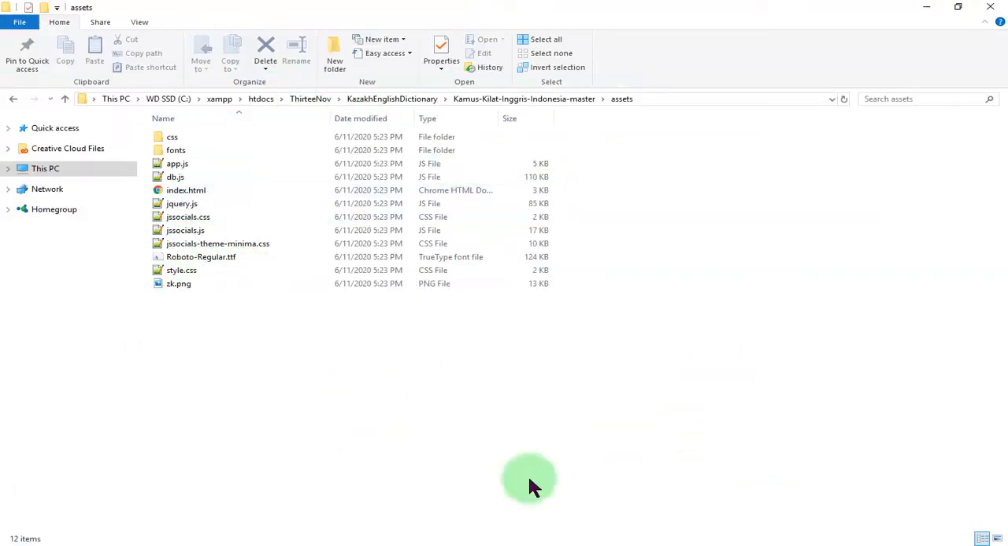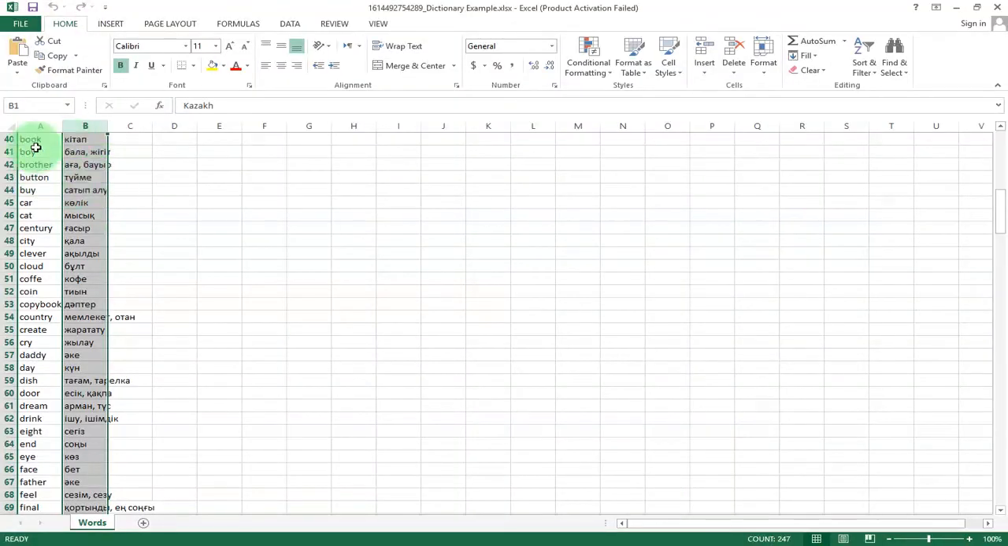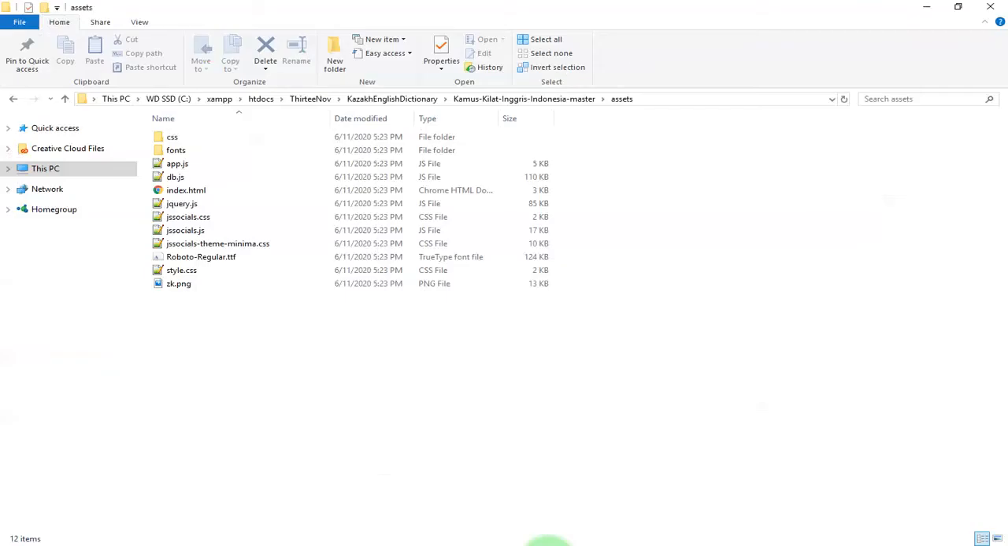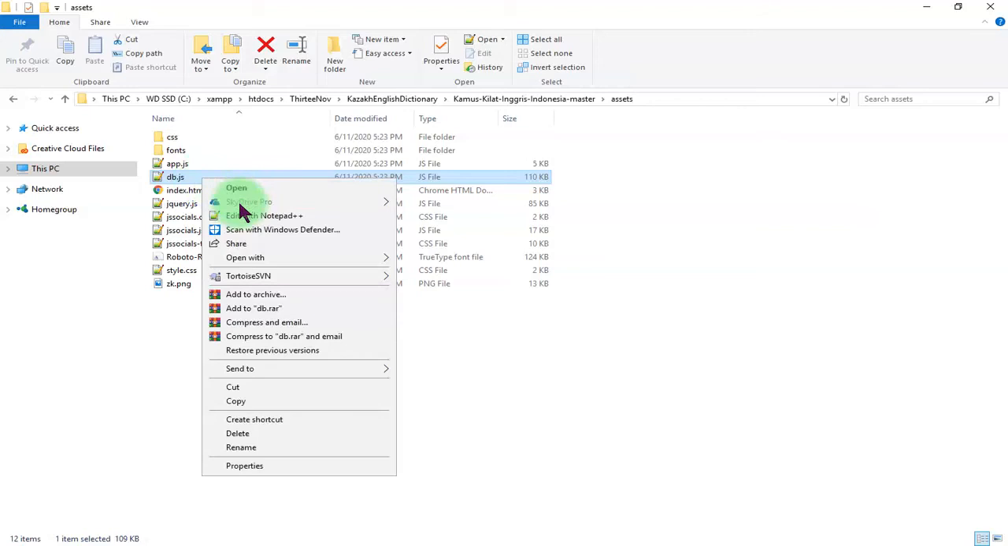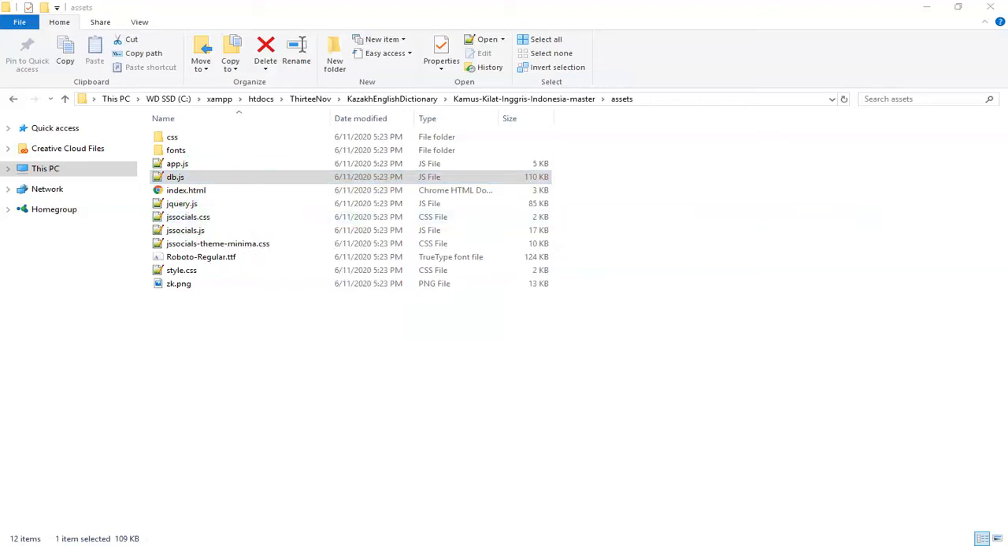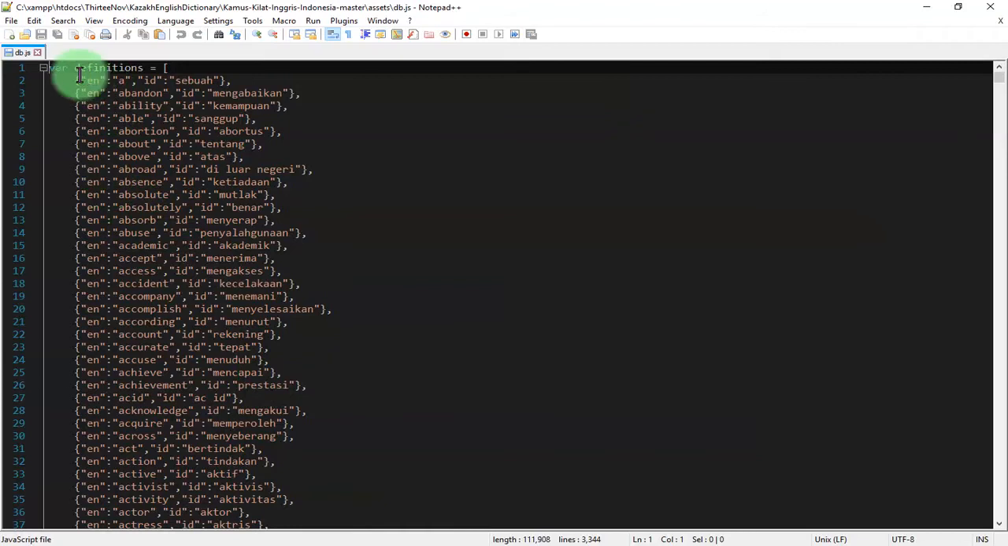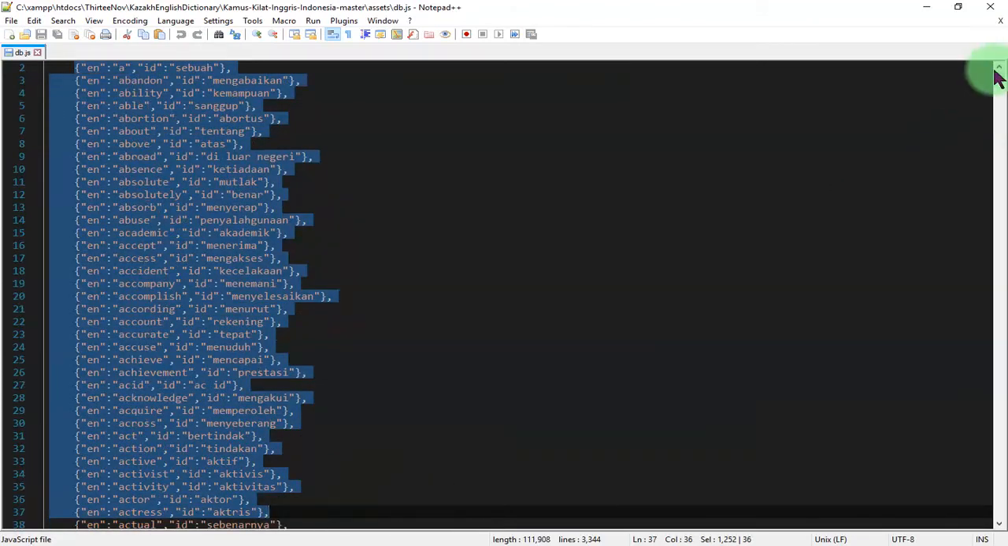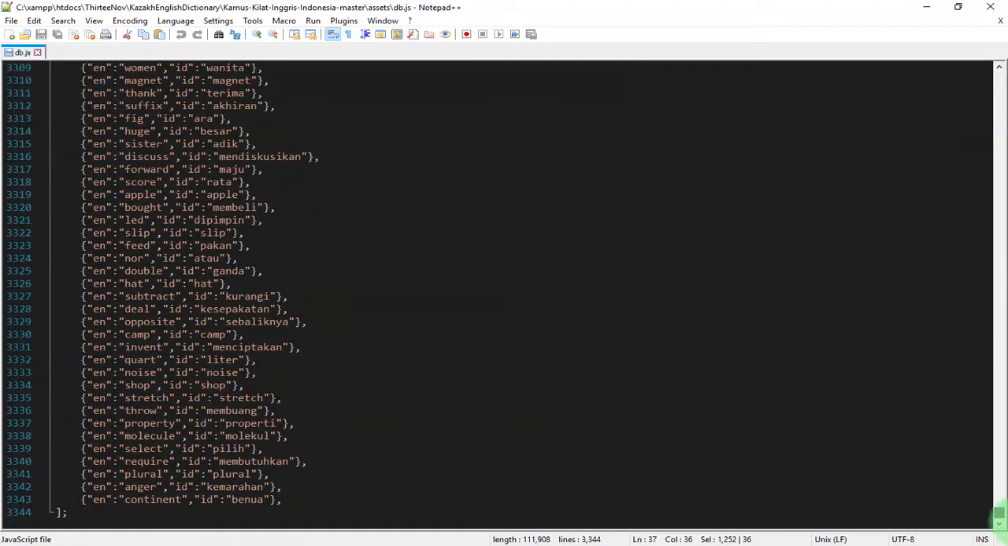Let me open the Excel file. This is the Excel file, and here is the source code. You can see this file called tb.js. All the words are here. If you open it, you will see this bunch of lines containing the definitions of words in this dictionary. The structure is very simple, like this: en, this is the English word; id, this is the Indonesian word.